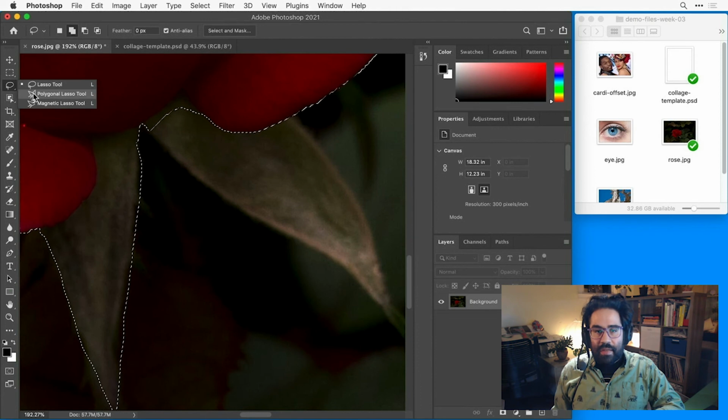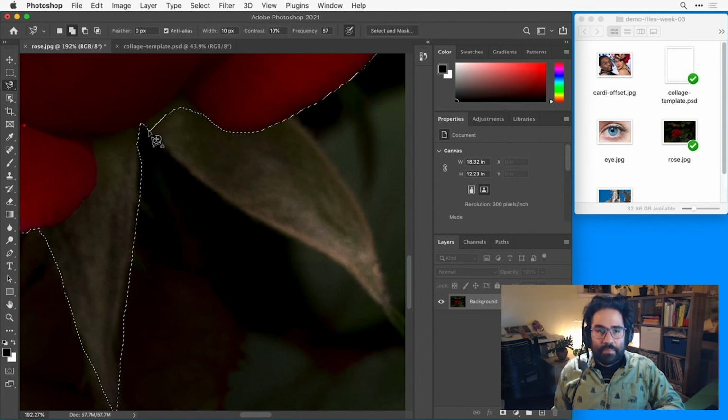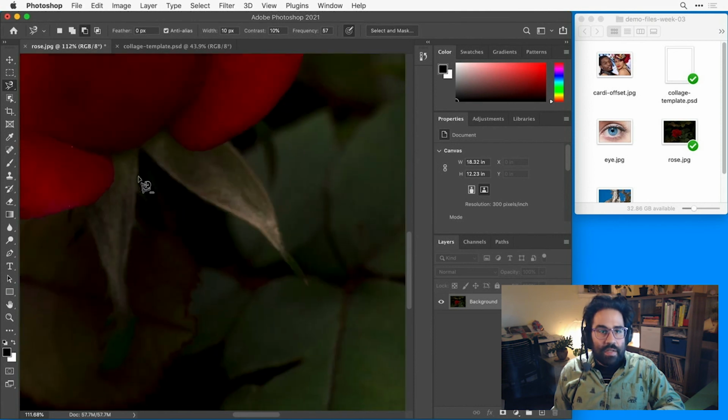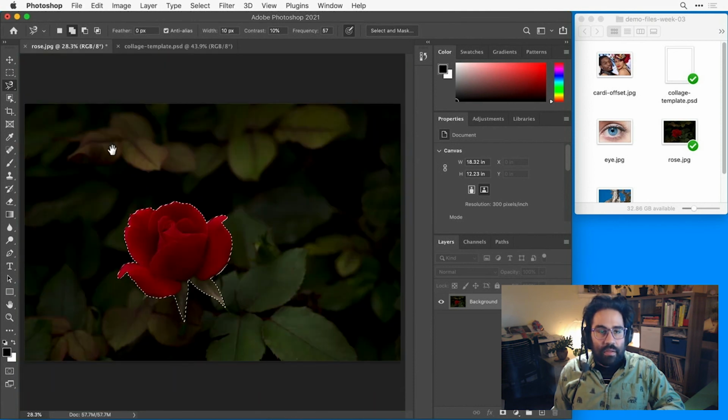Now for this edge here, I think I might switch to the magnetic lasso tool. So I'll click that from my toolbar, and let's just make sure we're still in add to selection mode. So I'll click that icon. I could also hold down Shift as I draw. And I'll just double click to close that out. So that's looking much better.